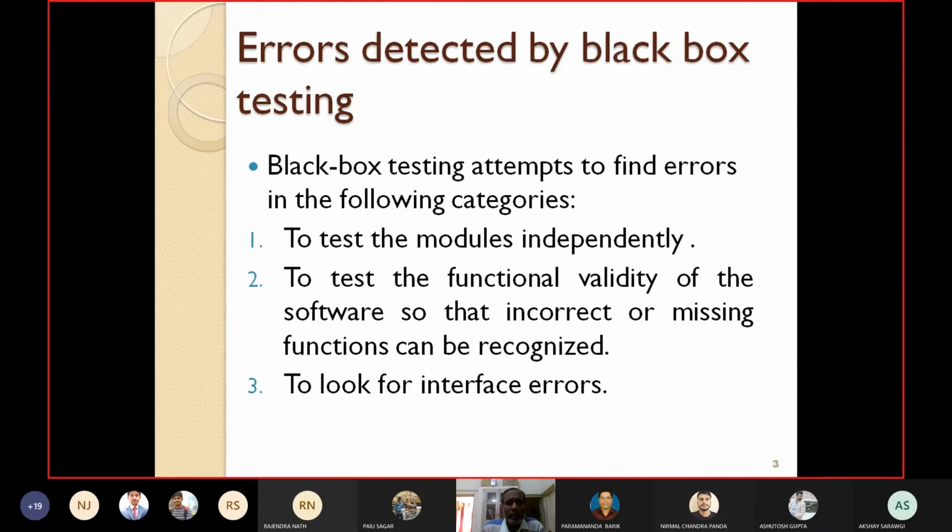It can be used to test the modules independently. For each functional requirement, suppose you have written a module, you can test the modules independently. Number two, the purpose is to test the functional validity of the software so that any incorrect or missing functions can be recognized. If any functionality is missing, or any functionality is written incorrectly and giving incorrect output, that can be recognized.